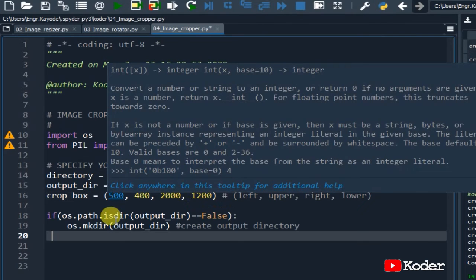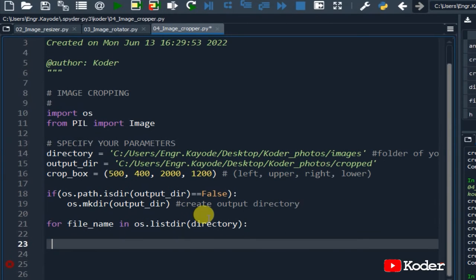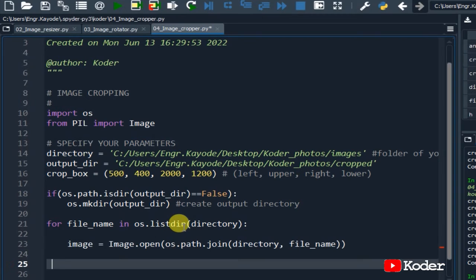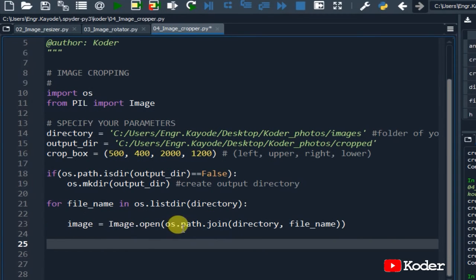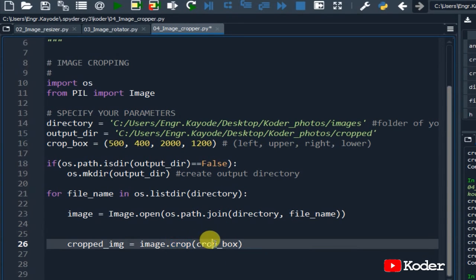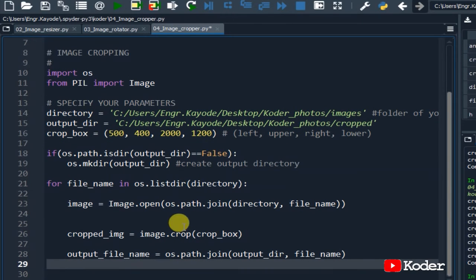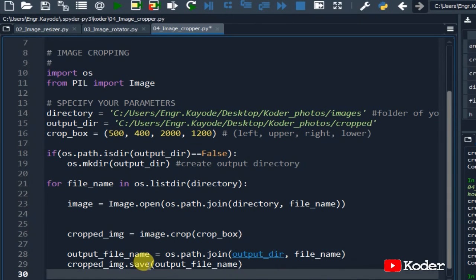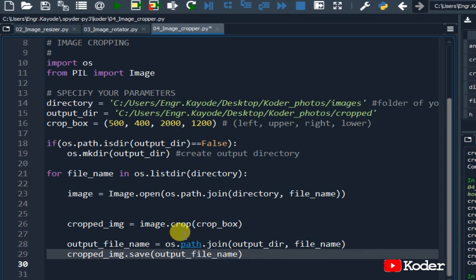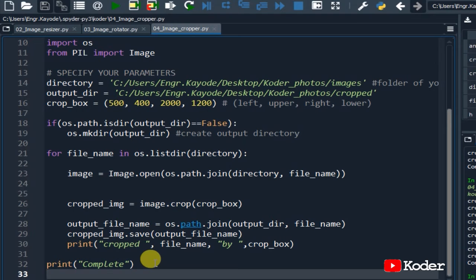Okay, so now we say if the directory does not exist, then you create it, and then in that directory let us pick the photos one by one. With image.open, you open the first file, and then it's a cropped image. It was image.crop using this crop function, and the crop box, this must always come in as a tuple in brackets like this. Okay, and the output file name, then just save it with this file name, and that is all. It's that simple. When you're done, simply complete, and now we can run our program.